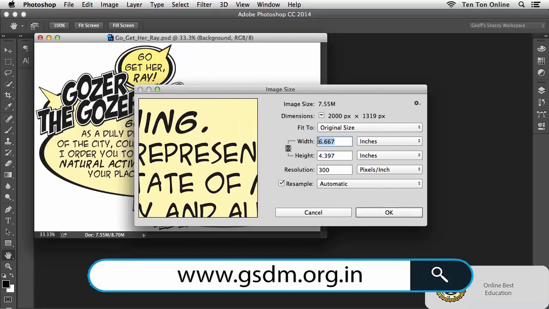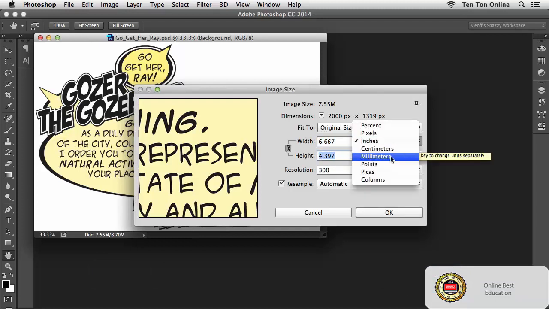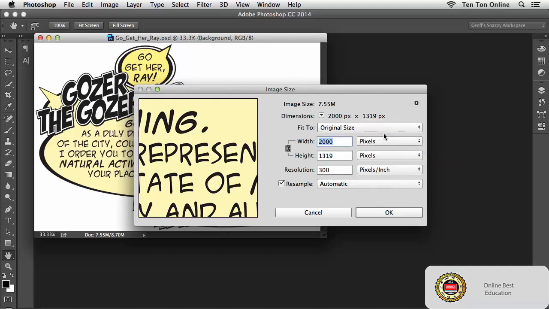So again, if one of the values changes, the other value is going to change as well. Okay? And of course, once again, I can change my unit of measurement: inches, centimeters, millimeters, pixels. Okay? So here's perhaps a more real-world example for you. I'm switching my unit of measurement to pixels because I'm working in a web project. I'm building a web layout, let's say, for instance.